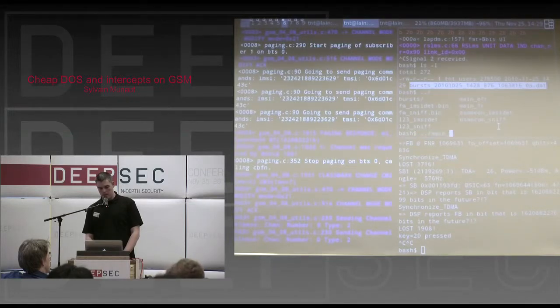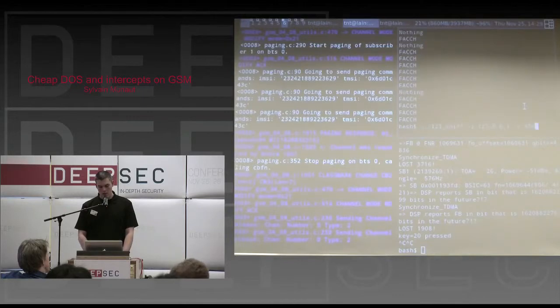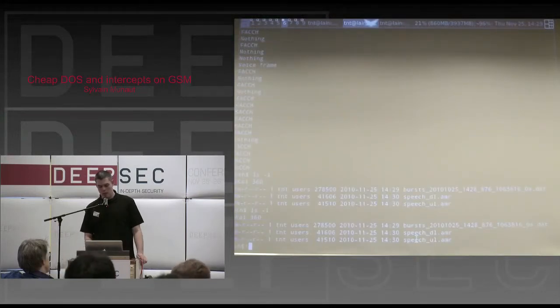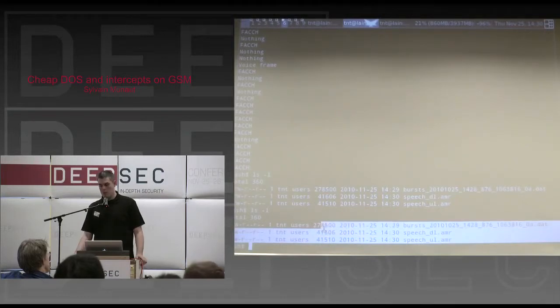If I remember where the program is. Okay, main F. So it processes the frame. For each burst, it displays what kind of data it found. Sometimes it finds nothing, sometimes it finds control data or things like that. But for the voice data, in theory, if I put it in full screen, yeah, it created those two files, speech DL and speech UL, which correspond to the speech channel for the uplink and the speech channel for the downlink, obviously.